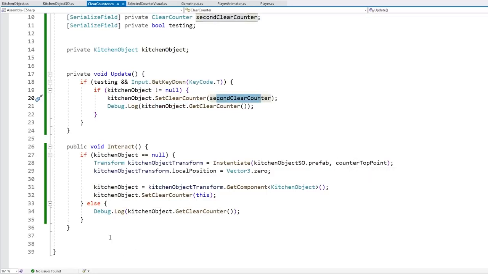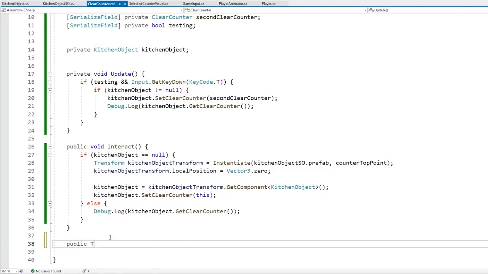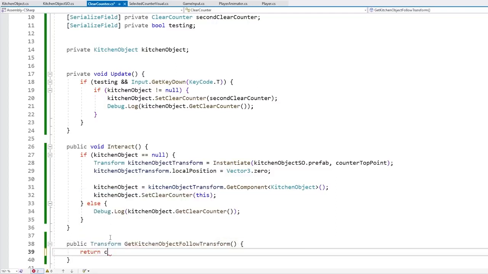So for that, let's make a function to return that. So public, we're going to return transform. So get the kitchen object follow transform. So this is going to be our counter top point. So let's return the counter top point.